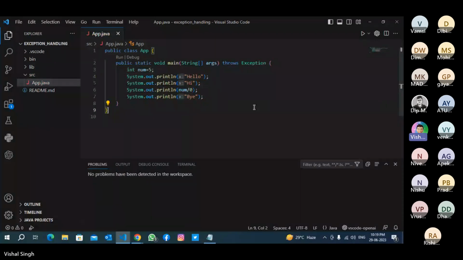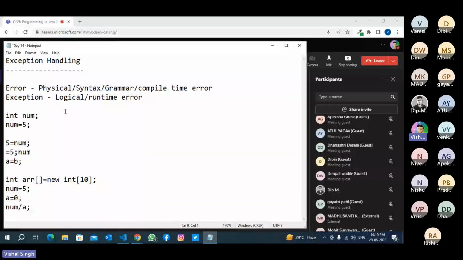But there are some logical errors also. The logic is incorrect. So those are called exceptions. And what does an exception do? It terminates your program abnormally.